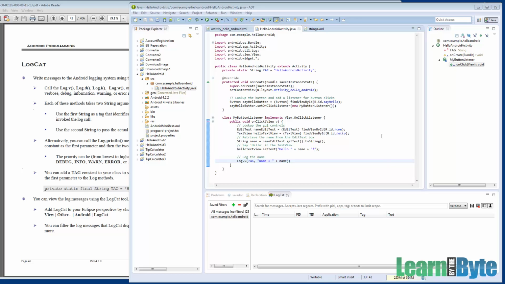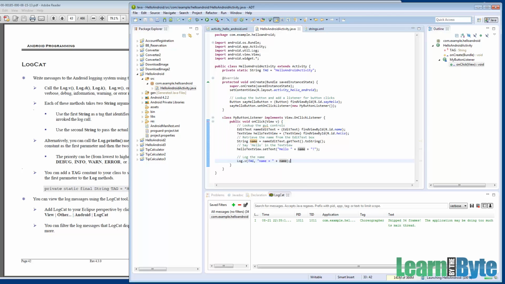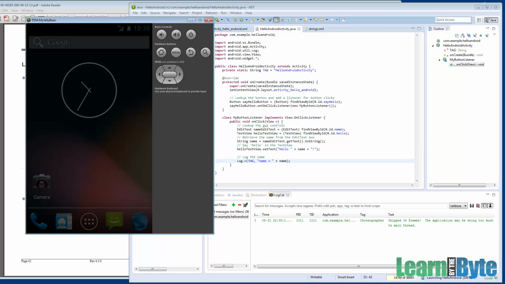All right, folks, I'm back. I went ahead and typed in those 3 lines. So I have the import of android.util.Log. I've got the tag defined, and now every time the button is clicked, we're going to do a verbose log, passing the tag as the first argument, and then a little label, name equals, and whatever was typed in as the name is the second argument there. So let me go ahead and do a run. We'll launch that back out on the emulator again. That'll restart the application on the emulator.